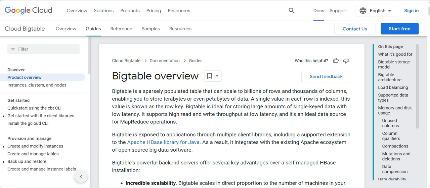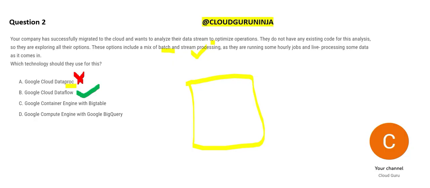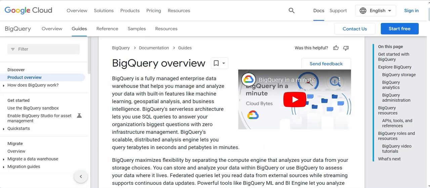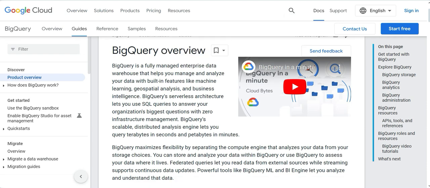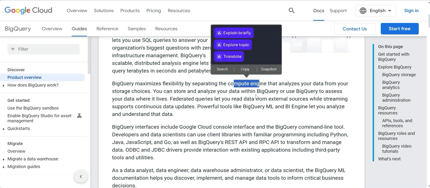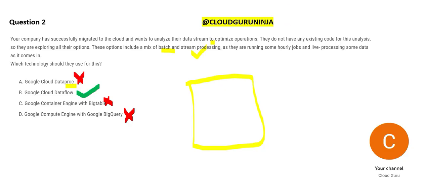So Bigtable is for lots and lots of data. It is a storage solution for billions of records. We cannot use it for this purpose as stream processing is missing. And BigQuery is just a data warehouse. You can fire SQL queries, use it for machine learning and geospatial analysis. So this is a compute solution. So option D is wrong.